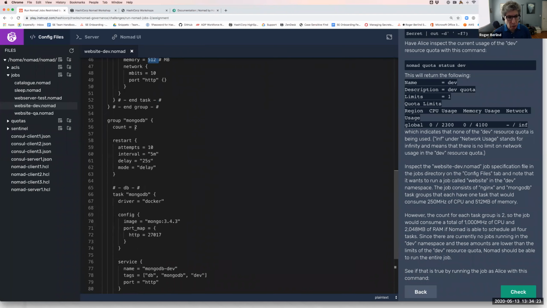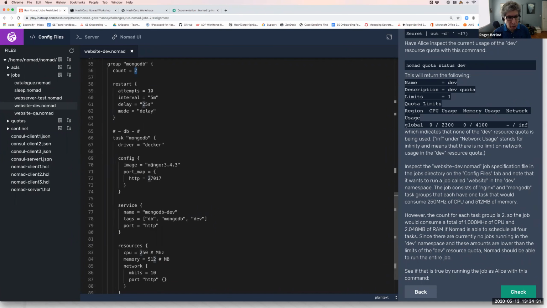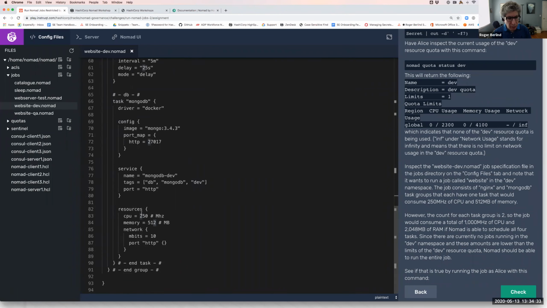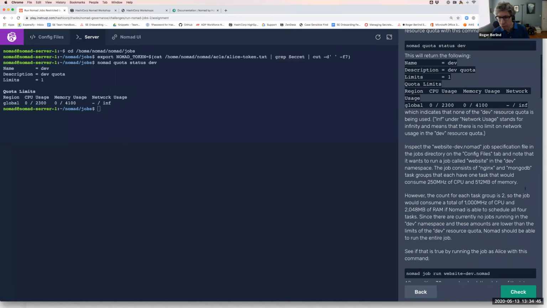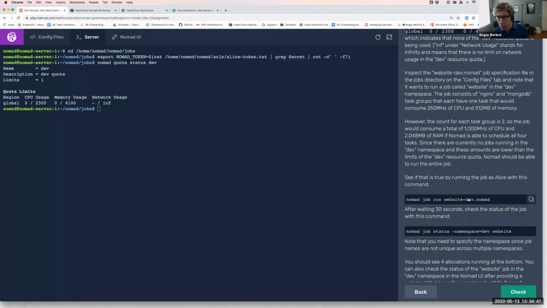And then Alice is going to run the MongoDB task group that has a count of 2. So we're going to have a total of 4 allocations. And these MongoDB allocations want the same amount of resources. So that's going to mean a total of 1,000 megahertz of CPU and 2 gigabytes of memory. But based on the resource quota that we just looked at, that should be okay, right? Alice should be able to run that job. So let's go ahead and run that as Alice.